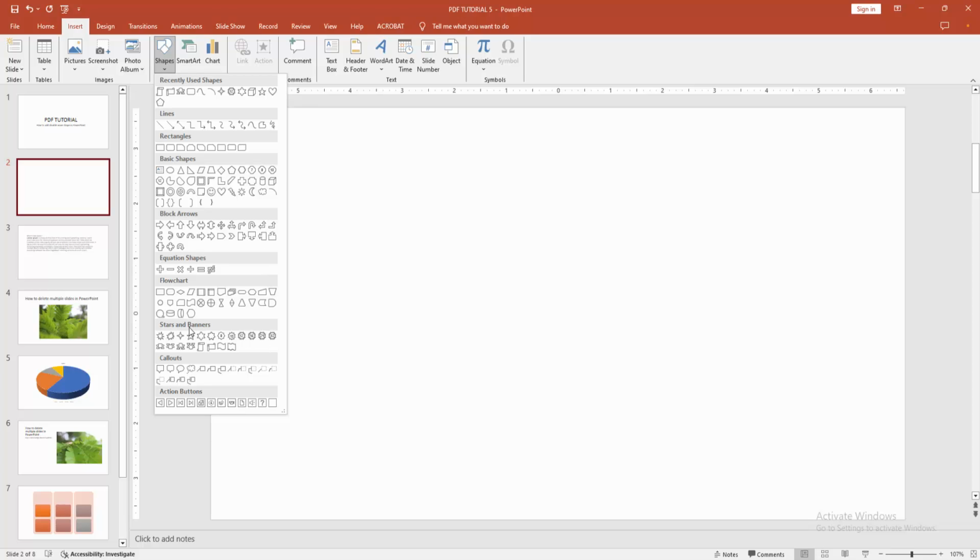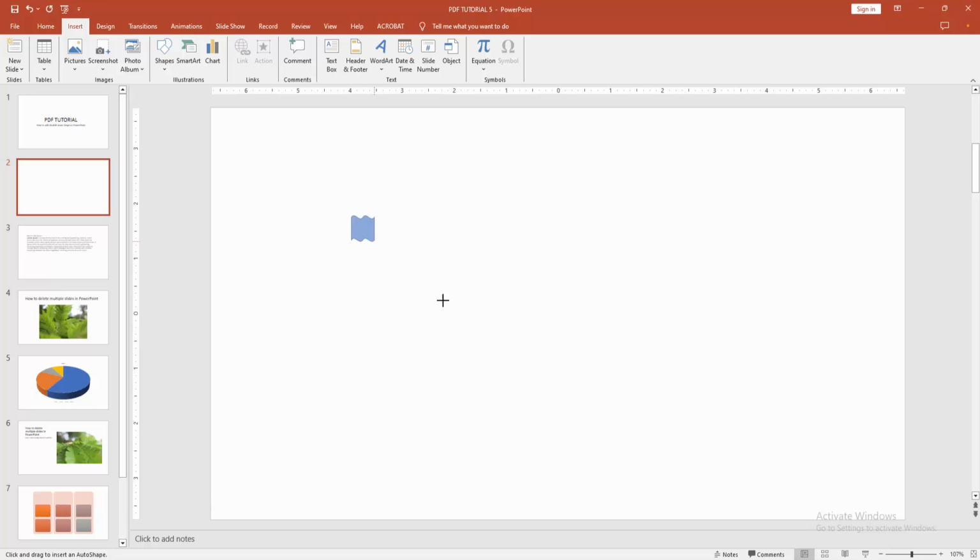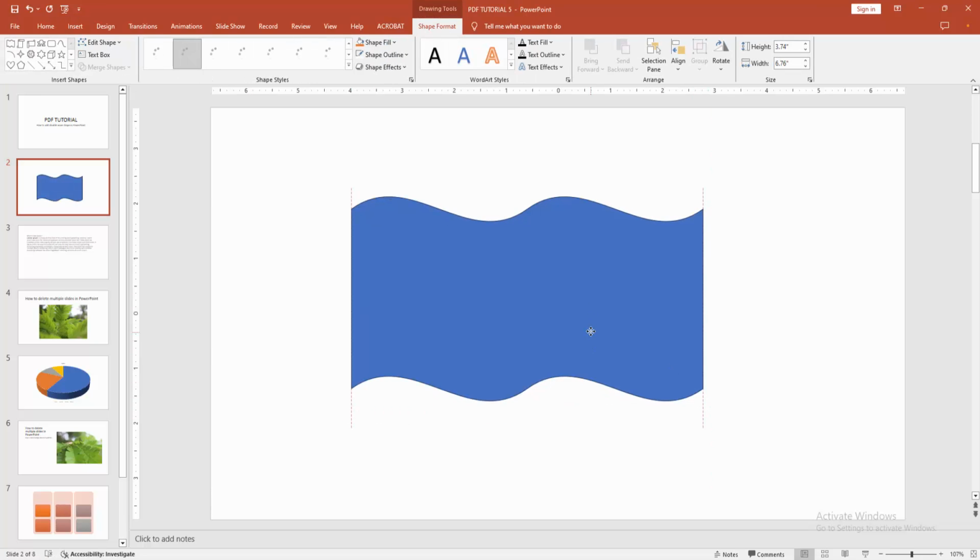We go to the stars and banner section, then select the wave shape, and we can see here the double wave or the single wave. Now I am selecting the double wave, then draw the wave on this page. Now we can see we inserted the double wave shape very easily.